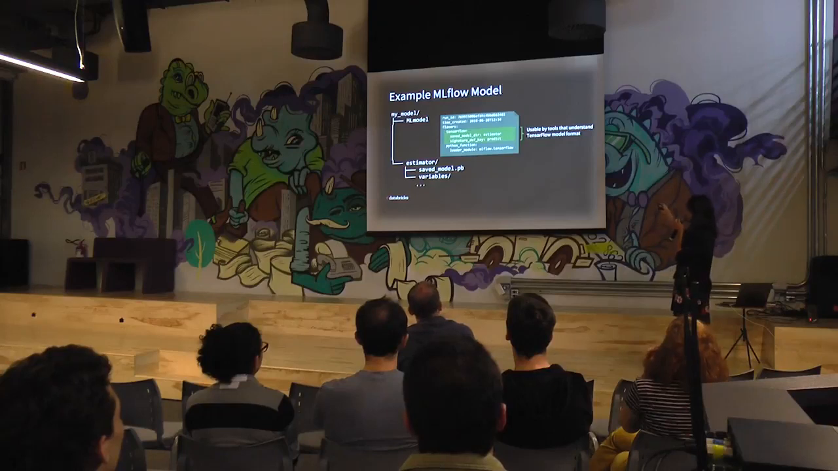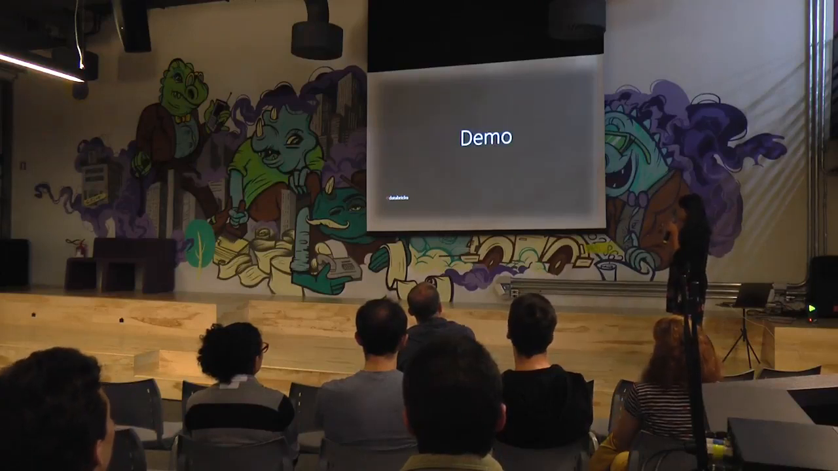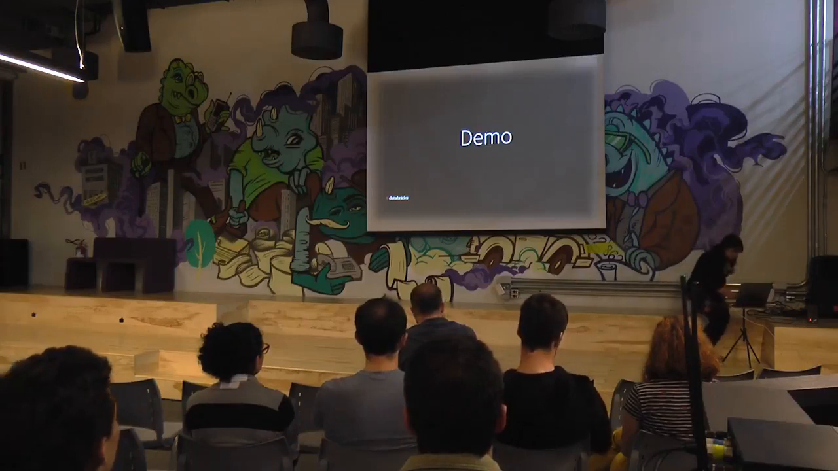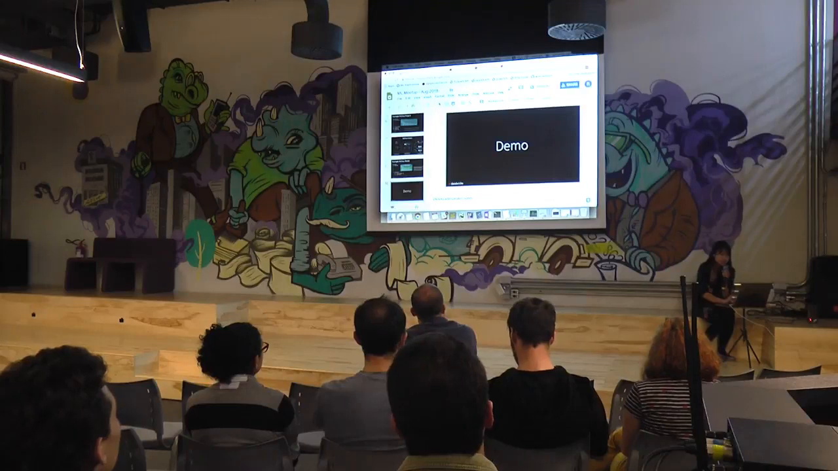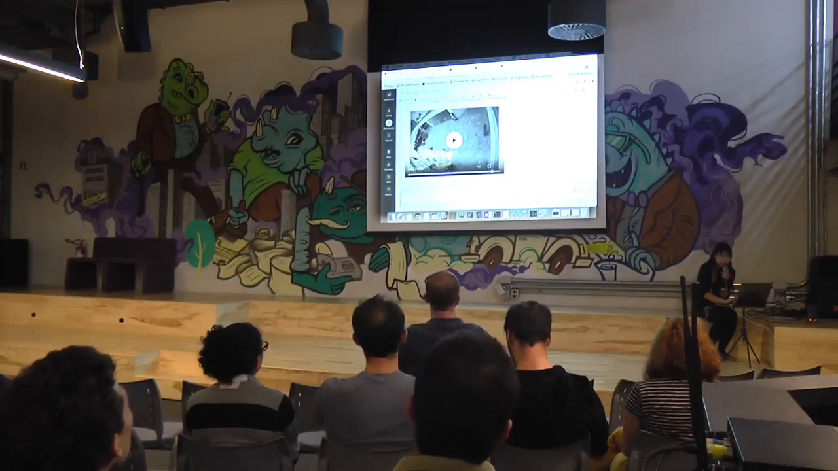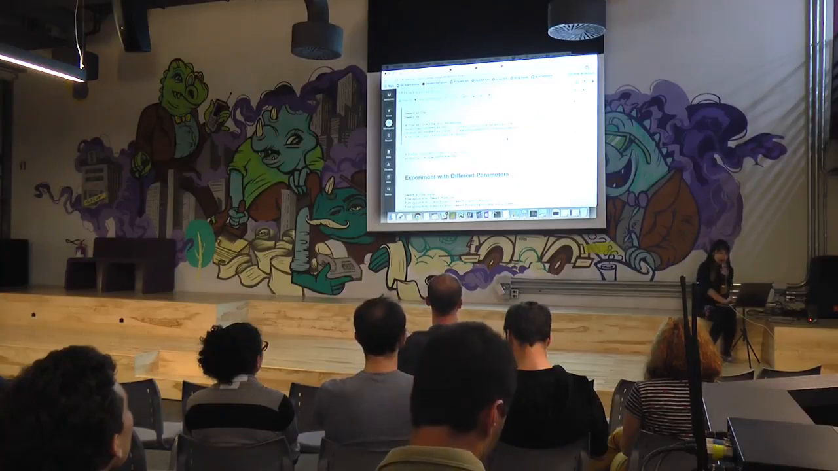I kind of skipped ahead. So, demo time. Previously, we looked at the logistic regression model, and what I wanted to show you is how we can incorporate that into an MLflow environment.